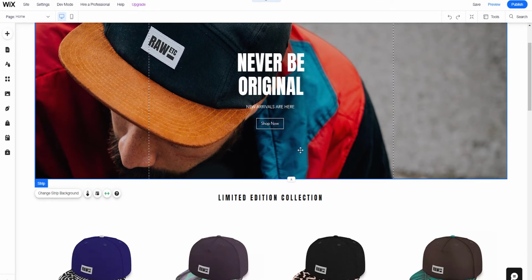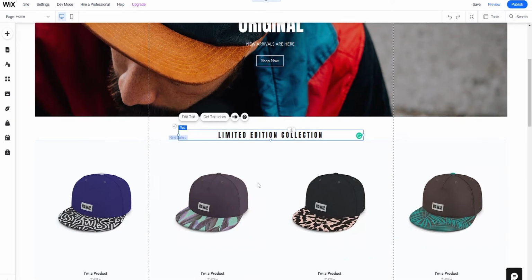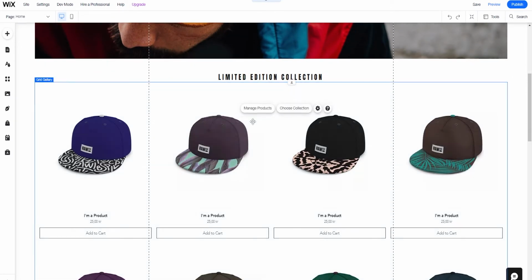Basically, that's how everything will be in terms of changing overall design elements on your website. It's really straightforward. Same goes for the title down here. And next up, we have an actual e-commerce related element. So in this element right here, we can actually see that we have some additional e-commerce settings. So we can manage products, and we can also choose a collection.